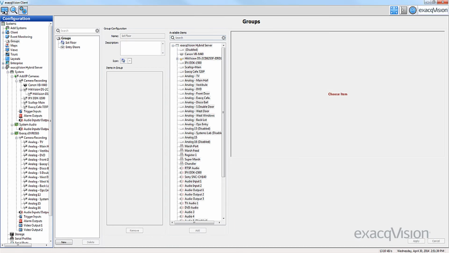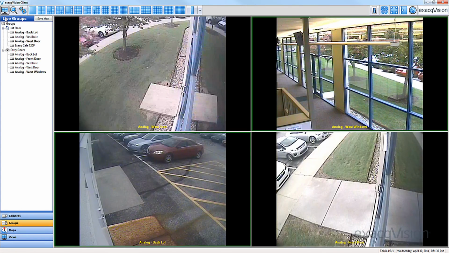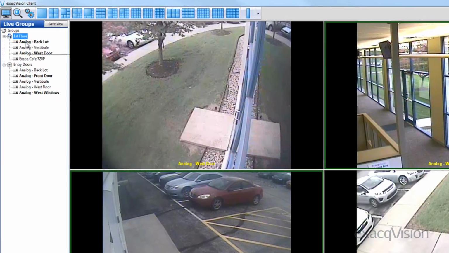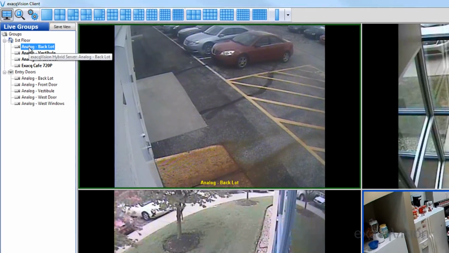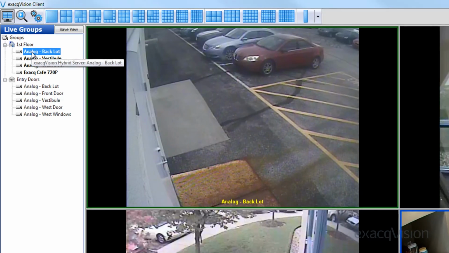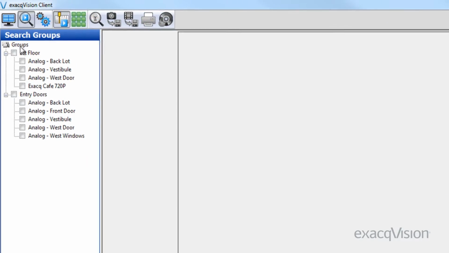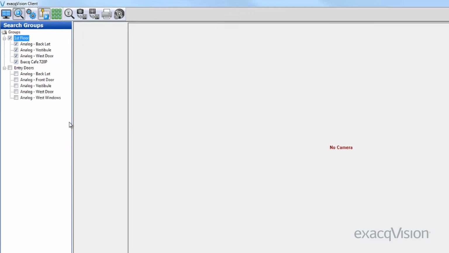Once the group has been saved, click the Live icon in the top left-hand corner of the client and click the group's option to view saved groups. The cameras can now be viewed using logical groups in addition to being grouped by servers. You can also search by group in the search page by selecting the group instead of the individual cameras.